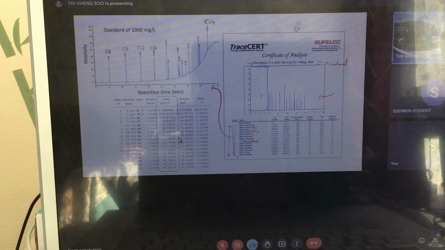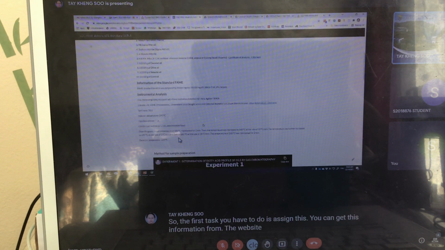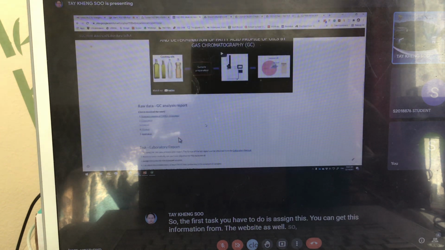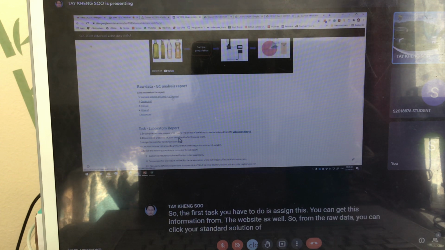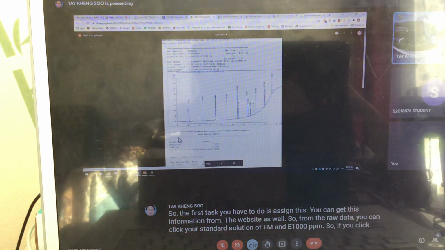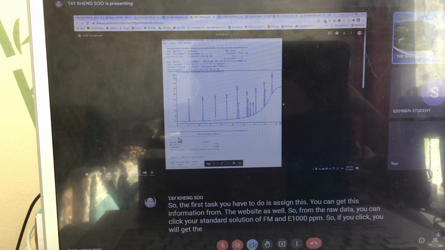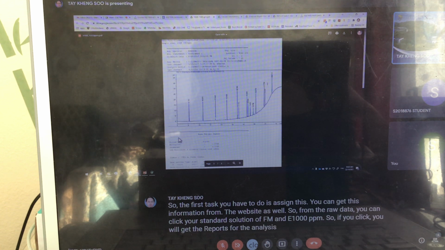So the first task you have to do is assign this. You can get this information from the website as well. From the raw data, you can click here, standard solution of FAME 1000 ppm. If you click, you will get the reports for the analysis of the standard.